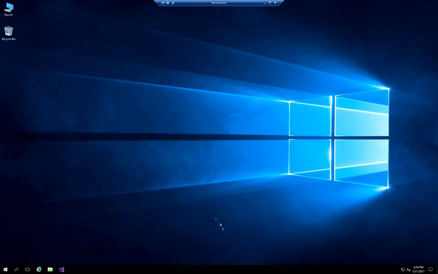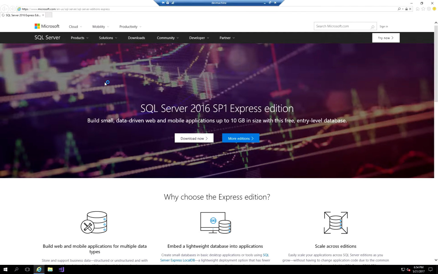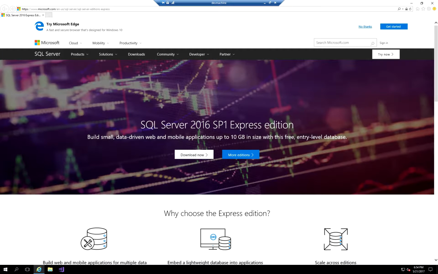So let's get started. The first thing we're going to do is go ahead and download the binaries, and we're going to go to the Microsoft website where they can be downloaded from. And on this website you can see that they have the latest version of SQL 2016 Express Edition with Service Pack 1, and we can go ahead and click download here.